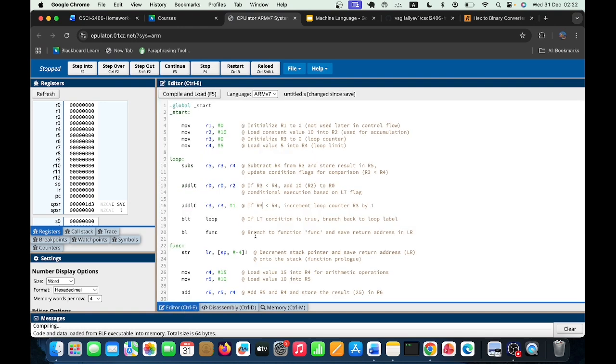First, move r0 is equal to 0, r1 is equal to 0. It's an initialization. And move r2 is equal to 10. It's a constant value. R3 is equal to 0. It's a loop counter, and R4 is equal to 5. It's a load, value 5 into R4.